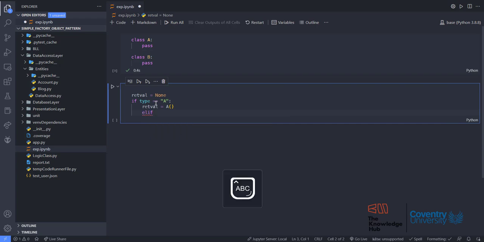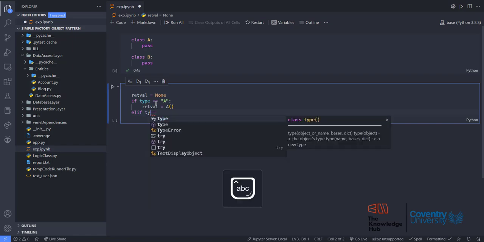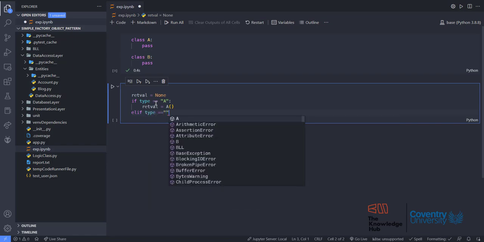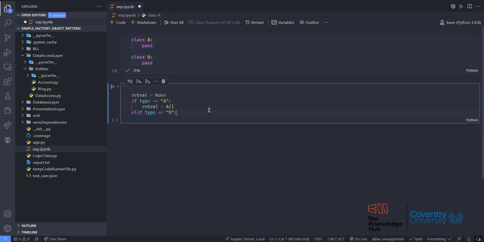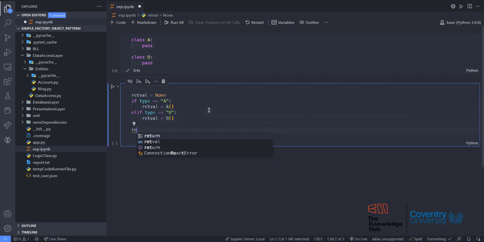Elif, and that's the other case, what if the type was actually B, for example, because these are the only two classes that we have in the namespace. I think you can guess now what it's going to look like, so I'm just going to create another object of B. By the end of the day, I'm just going to say that this is the object of B, right? This is the conditional creation. This is what we mean by conditional creation.